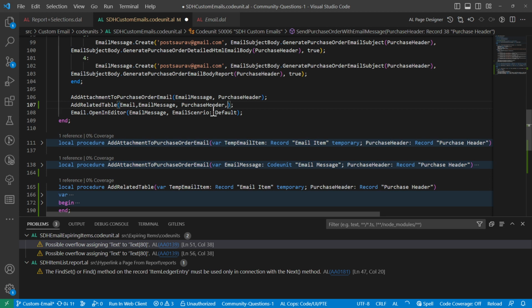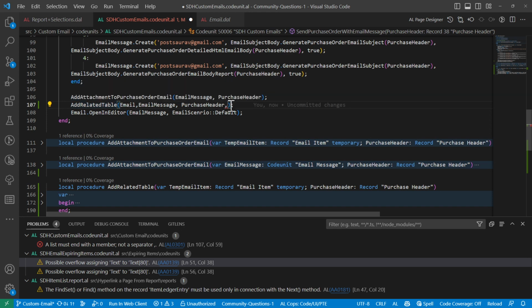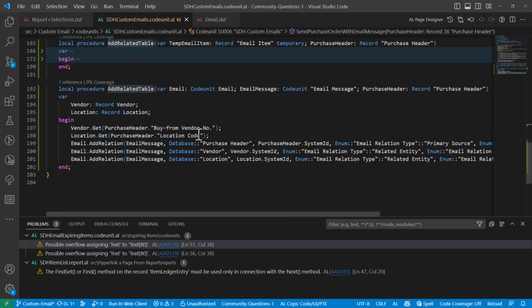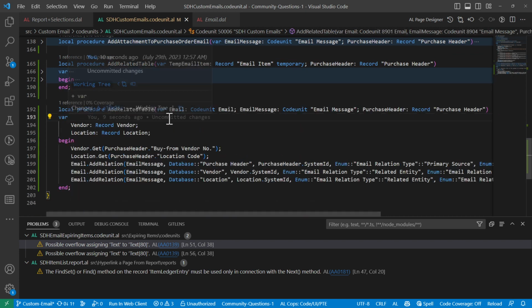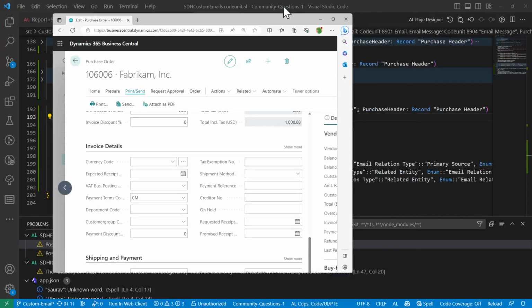And the last but not least is add related record, is just that, right? Email code unit, email message code unit, and the record. So we need to pass these three, and based on this, this method will be called, which then will add all these related records into it. So hopefully this works, and we all will be able to see this while we deploy this extension in our environment.